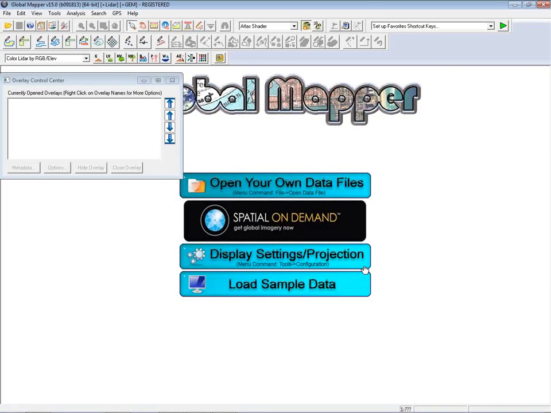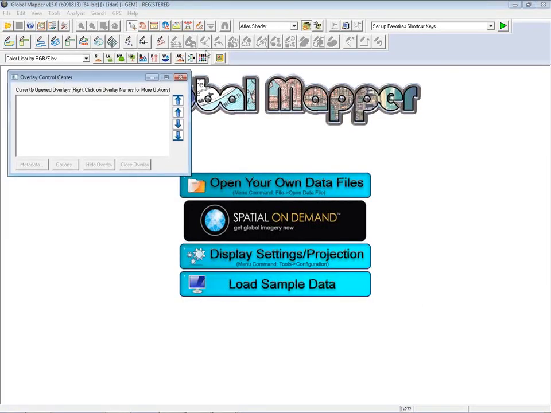Let's take a look at the application itself. Obviously, the structure of the application has not changed. You will notice a few new buttons in the toolbar. Those of you who are using an older version of Global Mapper will notice that we have added a few buttons. I'm going to cover what they are in just a few minutes.